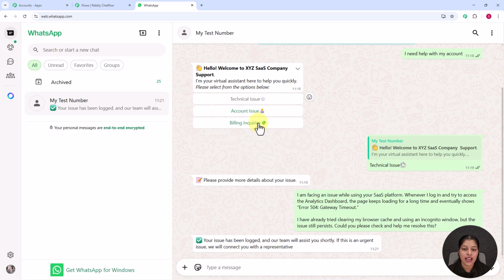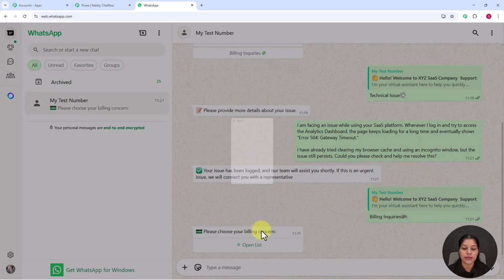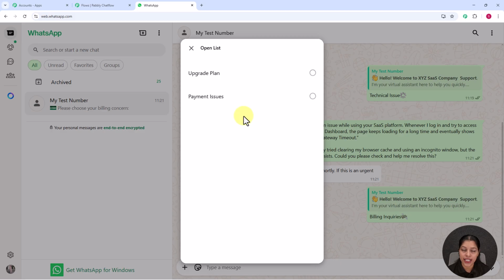Now let's select our third button, that is billing inquiries. So here as I've selected my third button, that is billing inquiries, I am getting a message which consists of the list. So now let's open this list and see the billing concerns. And here you can see we are getting two options, that is upgrade plan and payment issue. Now let's click on our first item, that is upgrade plan over here.